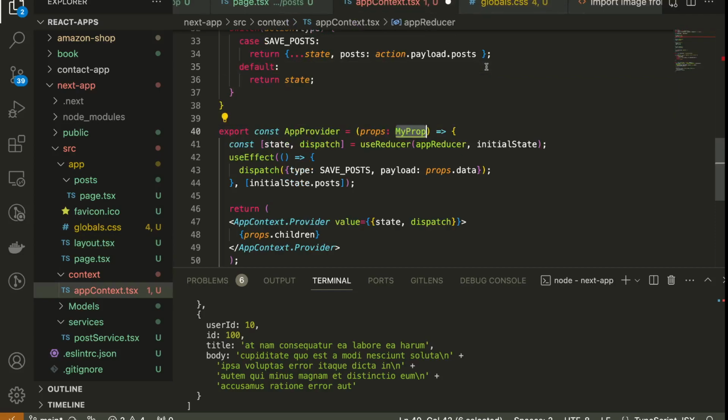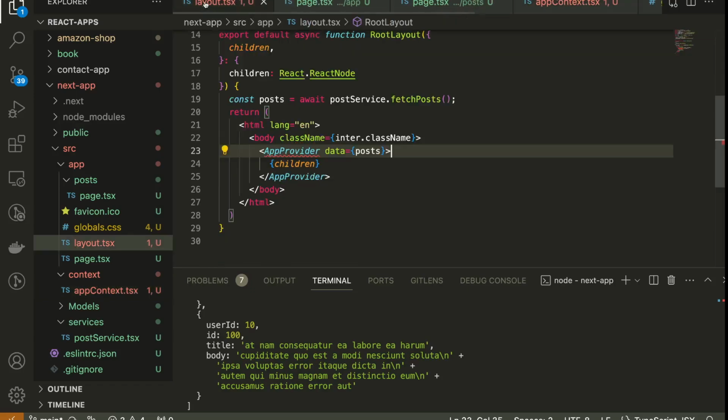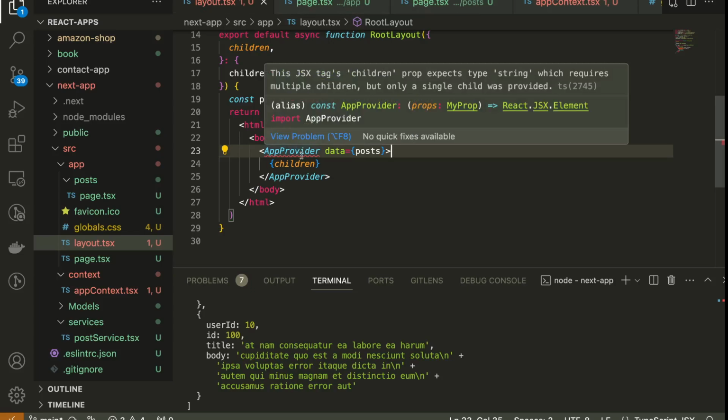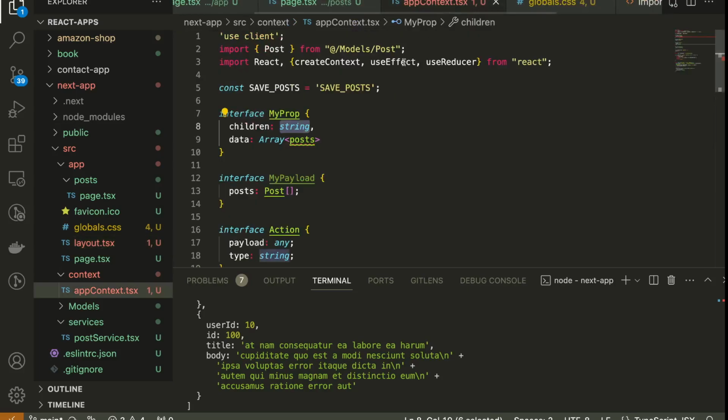So let's go back and go to my props. So my props has children. It's saying children is a string. But children is not a string. So this is where the error is coming from. Here it's saying the JSX type children expects a type of string which requires multiple children, but only a single child was provided. So this is not a string.